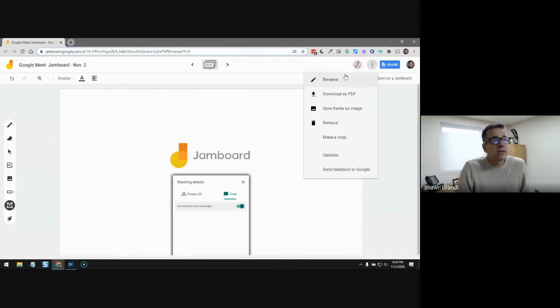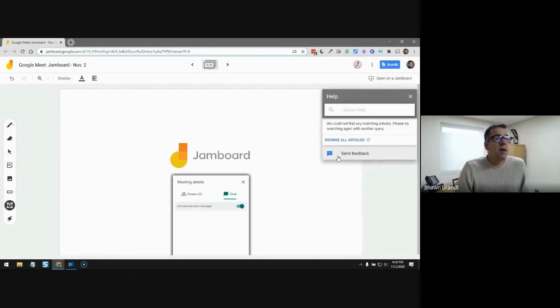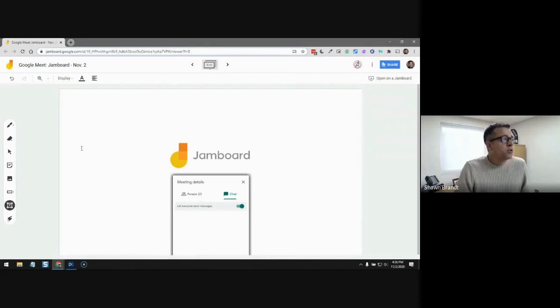If I look at the three dots, I've got very basic tools here. I can download it as a PDF, I can save it as an image, I can rename the file. But as far as actually being able to see anything, at first I thought maybe the updates would be the place. But if you look at the updates, it's really just telling you if there's any updates on Jamboard itself. So as far as a version history, that is not built into Jamboard at this time. But those are the basic directions of how to get started with Jamboard and using it in your classroom on a Google Meet.